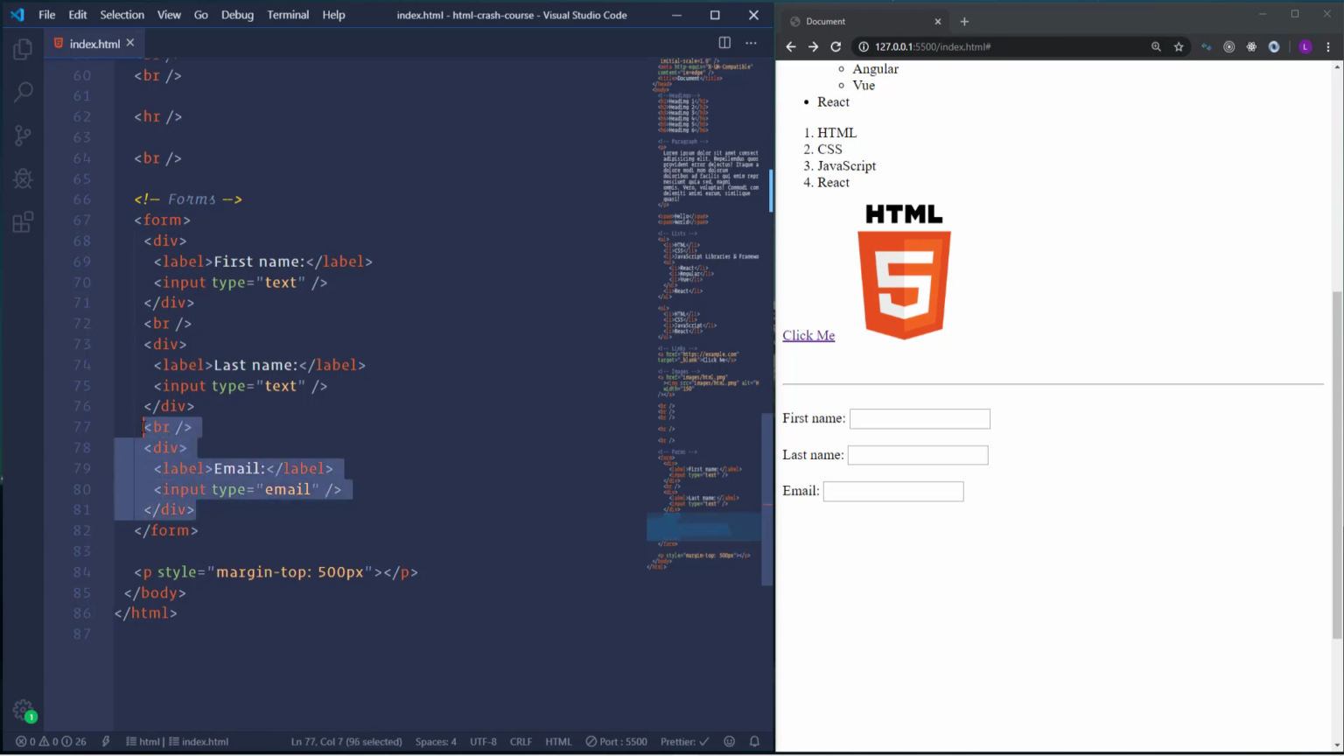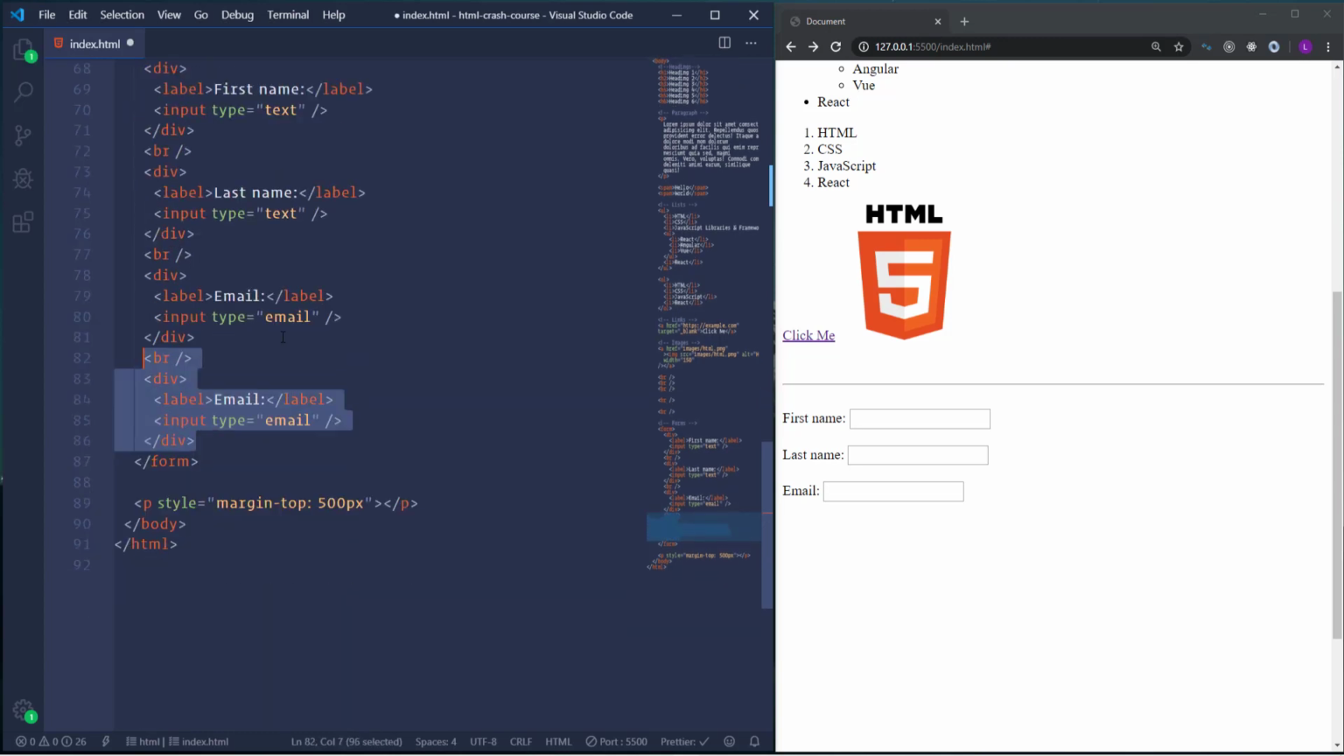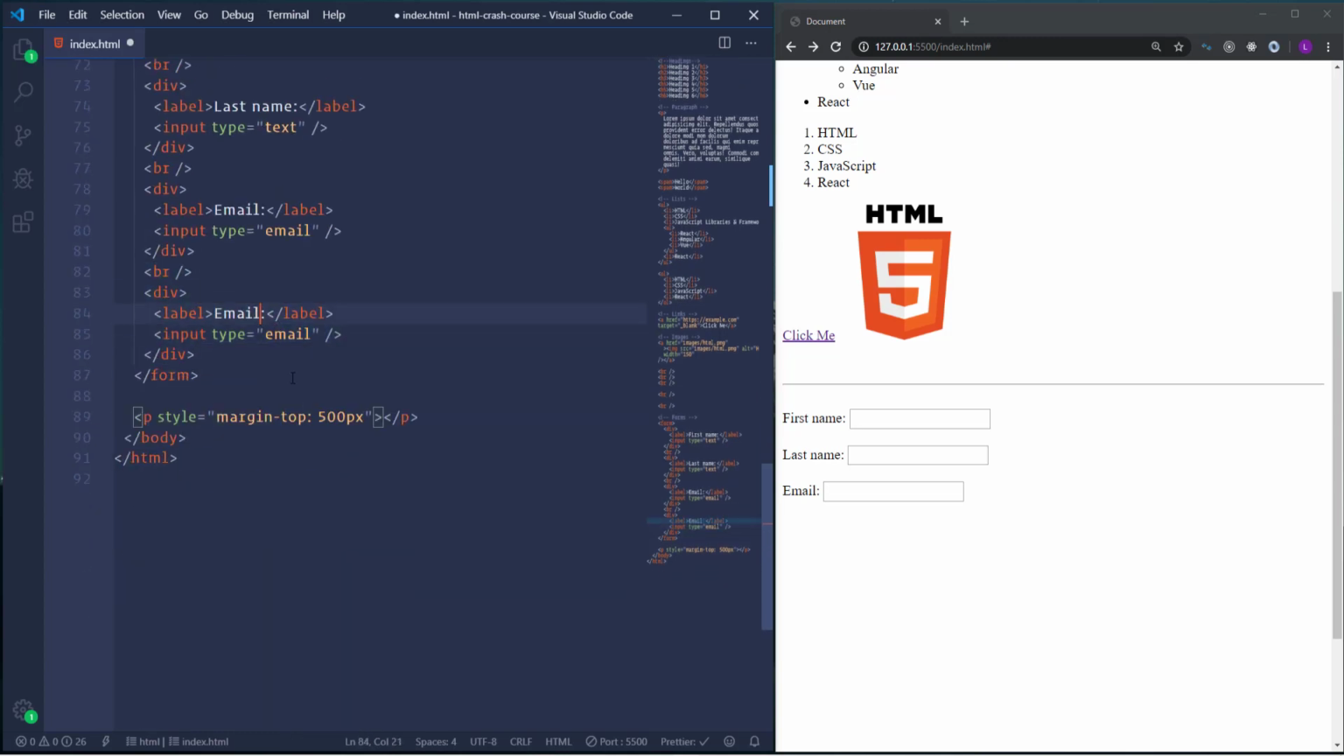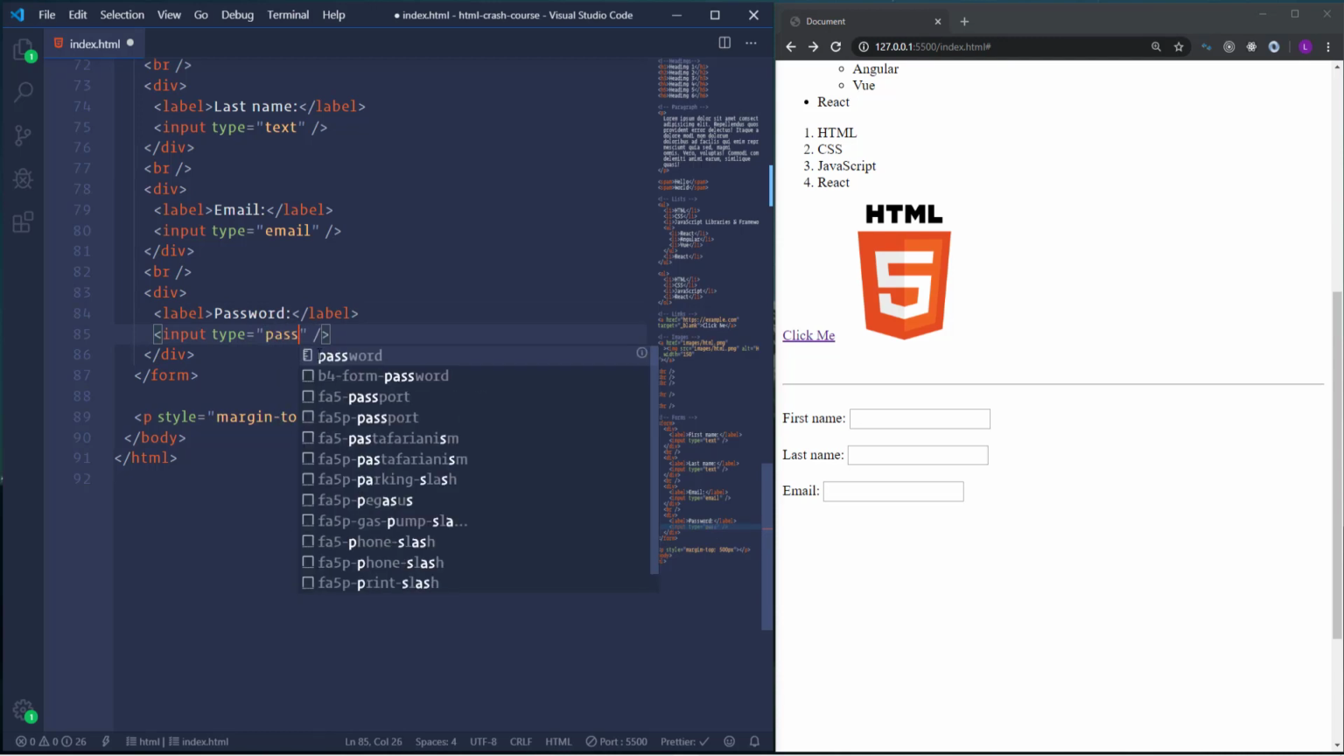Okay, let's duplicate this code again. The next input type that I want to show you is a password. Let's change here the label, make it password, and change the value of the type as well. We need password.